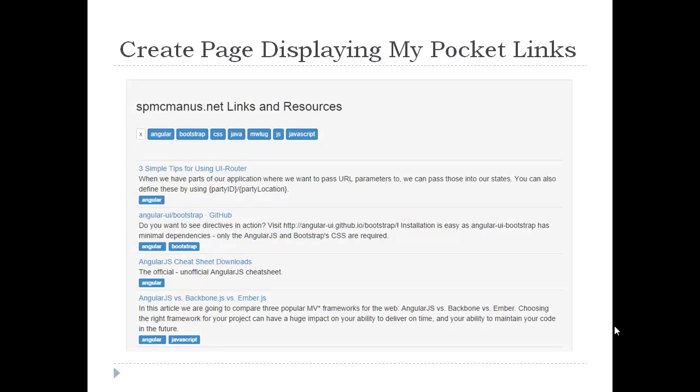So first of all, this is kind of what it looks like here. This is a page on my website where I can store links and resources to other outside sources. I can filter based on tags, and it's a real quick and easy solution. So let me give you a quick demonstration.